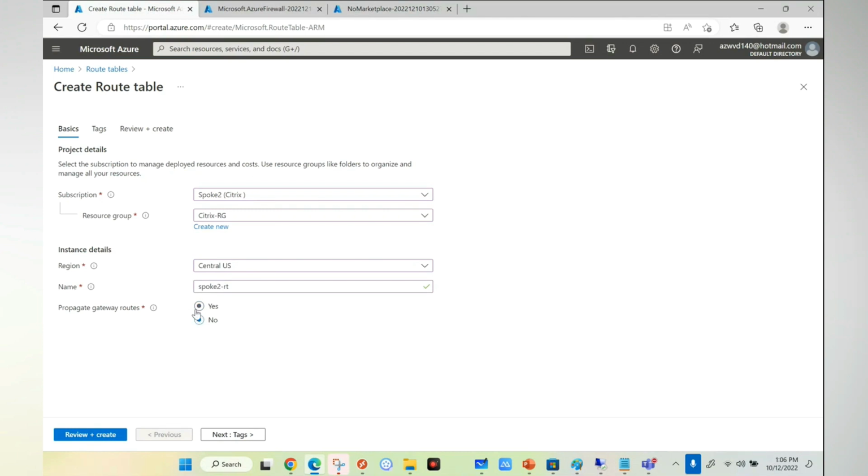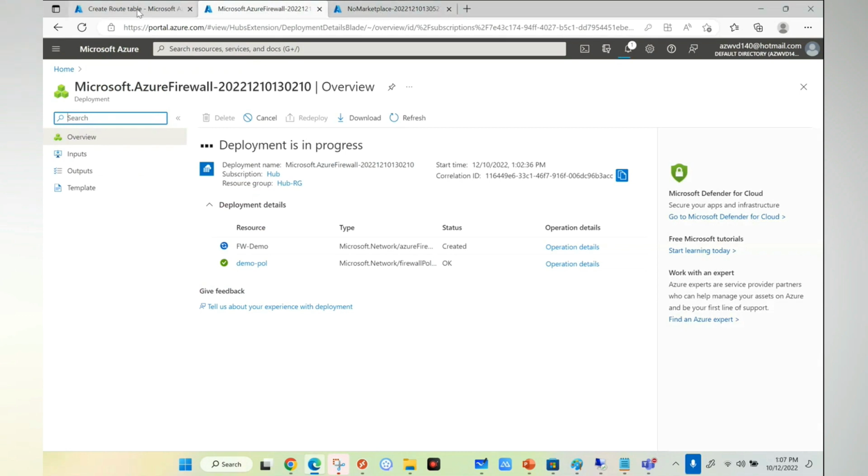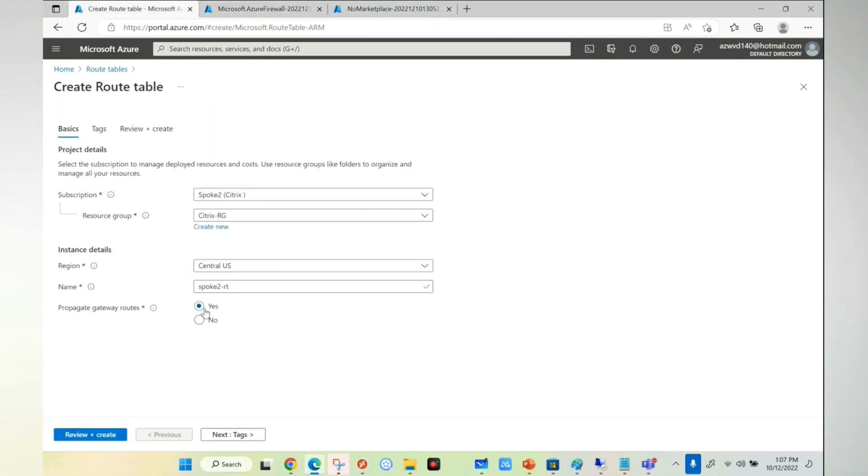Okay, so when you select yes, it will automatically take that default route which I showed earlier. It won't overwrite that route. If you select yes, it won't consider your firewall. It will directly send to on-prem. But if you select no, it won't learn any routes from the on-premise, so that it will send all the traffic to your firewall itself. So okay, for spoke 2 I'm selecting no. It means all the traffic will go directly to the firewall. But for spoke 1, I will show what will happen if I select yes. Okay, I'll create yes.